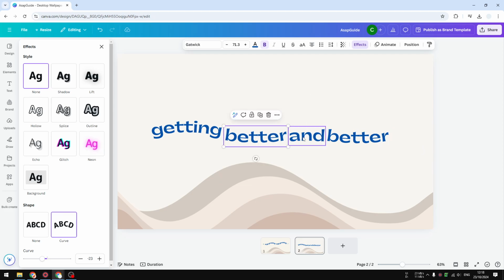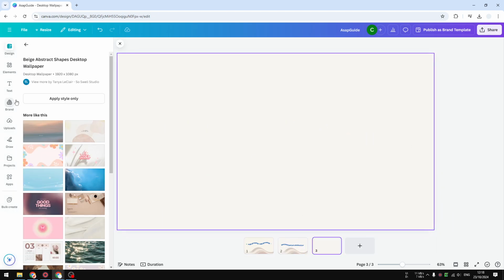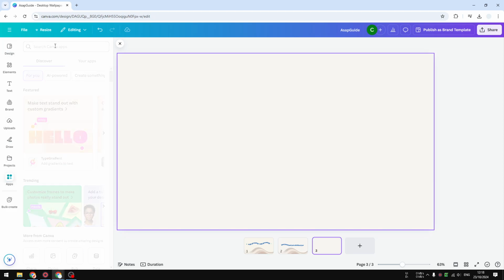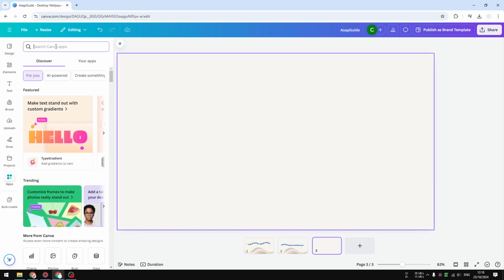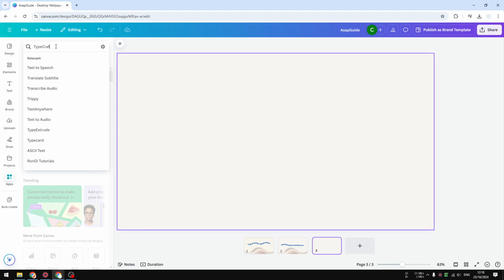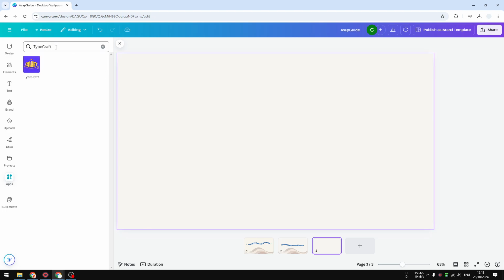So that was the first method. How about the second method? Well, the second method is going to involve a third-party tool, and it's probably going to be a little easier compared to this method. So let's add a new page, go to apps, and search for a tool called Typecraft. That is the name of the tool.